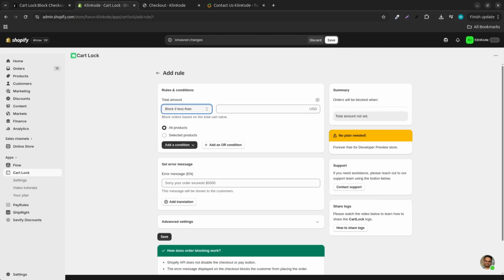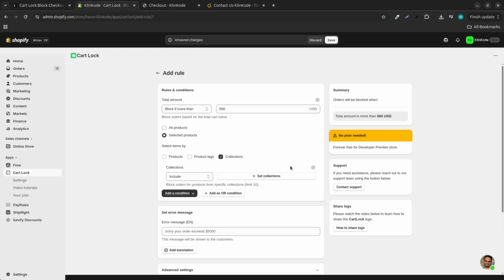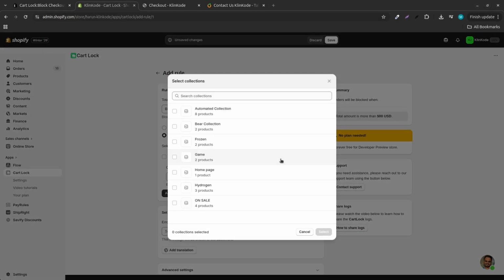For this example, we set Total Amount to block if more than $500. Then we select Selected Products and choose Collections. Finally, we include the Bear collection. This means customers can order up to $500 from the Bear collection to place an order.